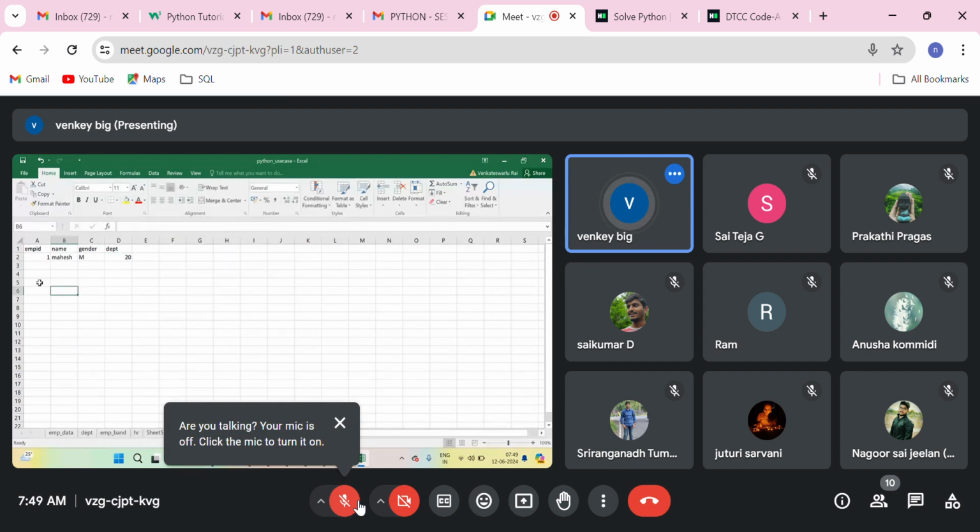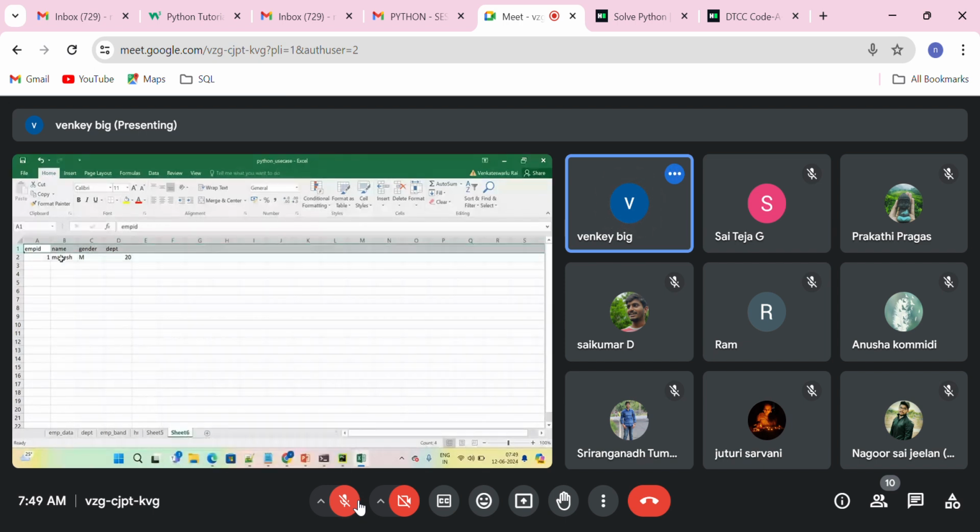what is 1? What is Mahesh? What is M? What is 20? We don't know. So you are giving some meaningful sense to your data using this header, right? So we call it metadata. In real-time projects, we call it metadata.